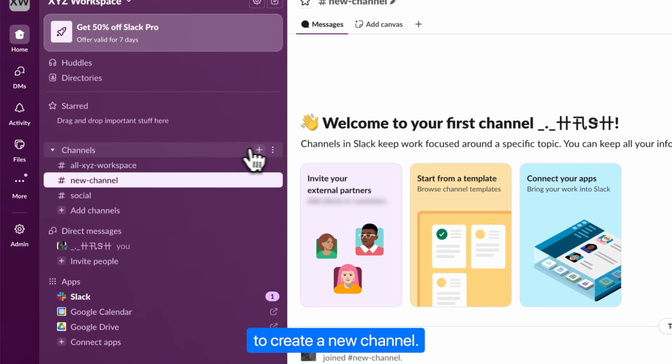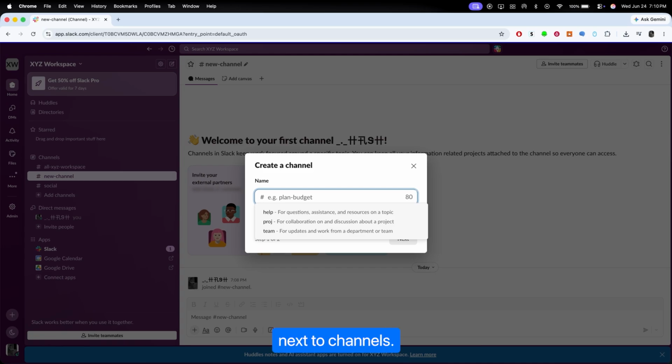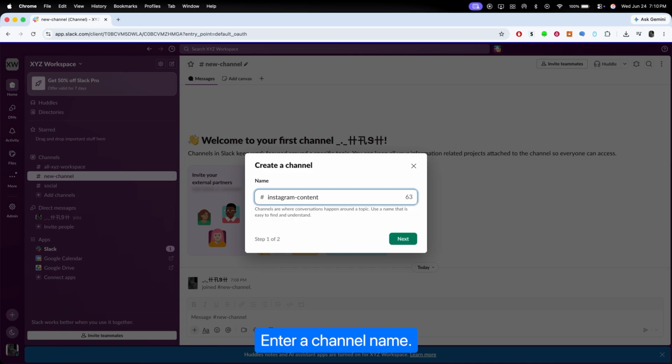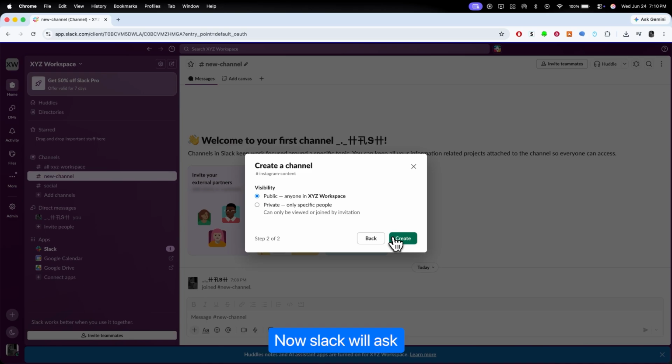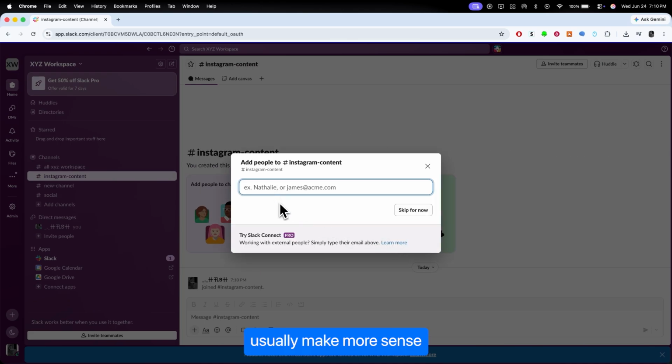To create a new channel, click the plus icon next to channels. Enter a channel name. For example, let's create a channel called Instagram Content. Now Slack will ask whether you want the channel to be public or private. Public channels can be viewed and joined by anyone in the workspace. Private channels can only be accessed by invited members. For department-specific work, private channels are often a good choice. For company-wide discussions, public channels usually make more sense.